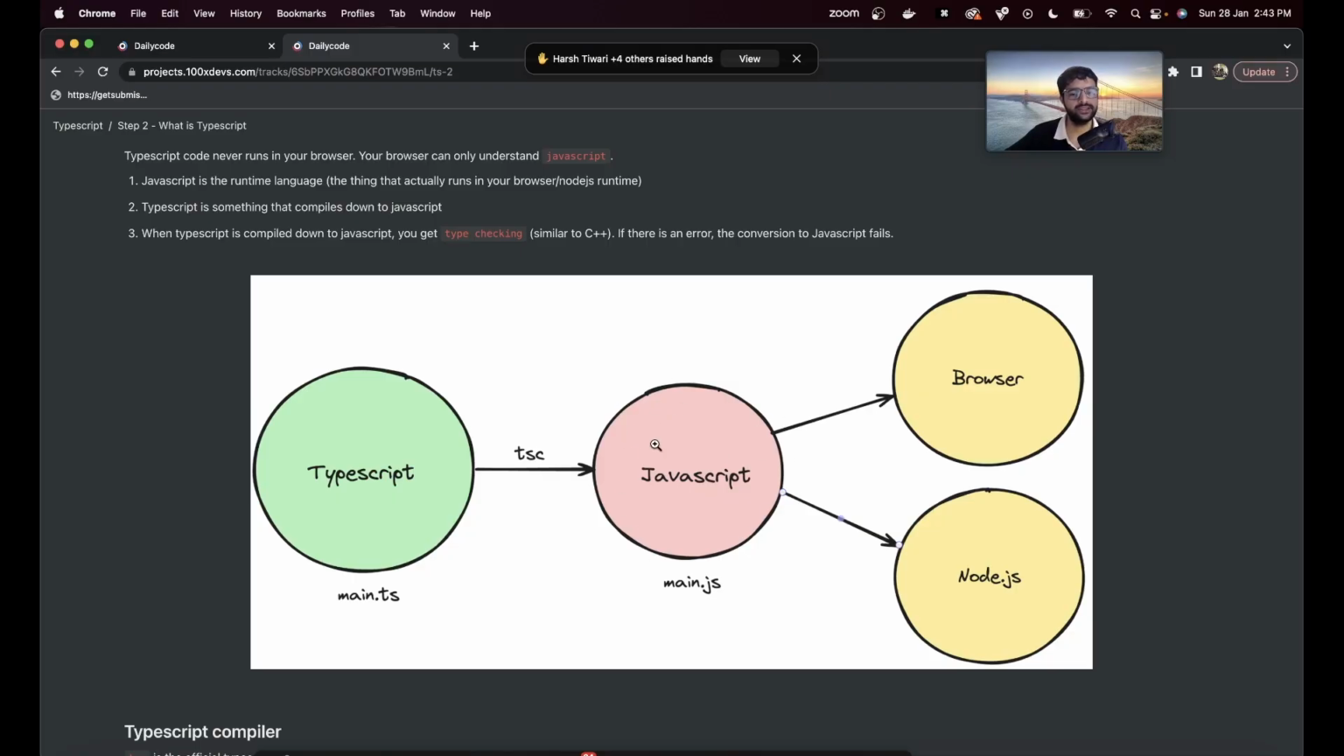Okay. This was a language where only runtime errors were thrown. Now you can catch these errors during compilation. Very similar to C++. When the code is getting converted from C++ to bytes, you can catch some errors. Similarly now, when the code is getting converted from TypeScript to JavaScript, you can catch some errors now. TypeScript is not something that runs.